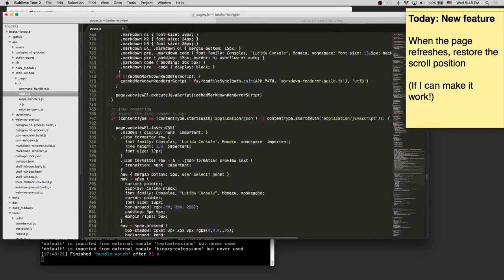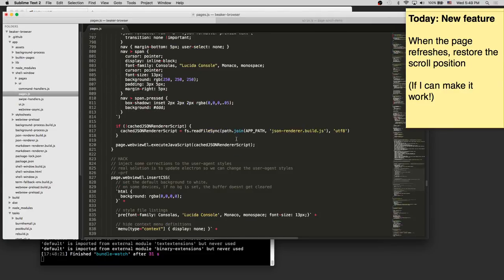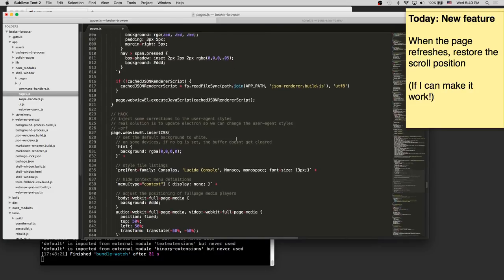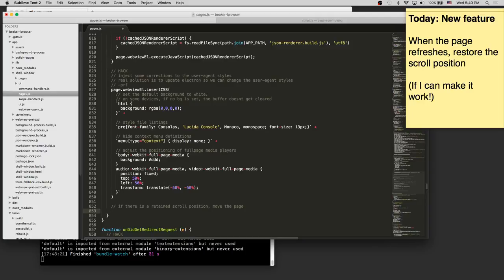We got the markdown rendering, the JSON rendering in there. So I guess we're gonna wanna do anything we do really after any of this stuff, all this good old hacks. So if there is a retained scroll position, move page.